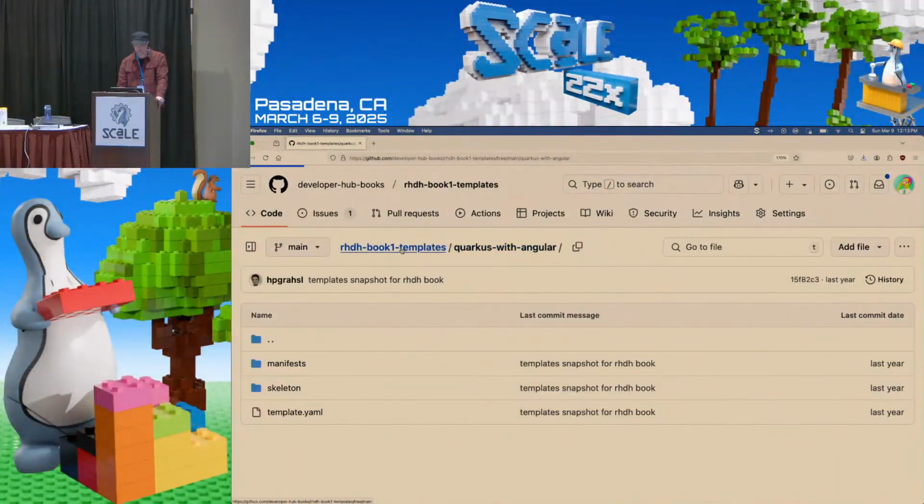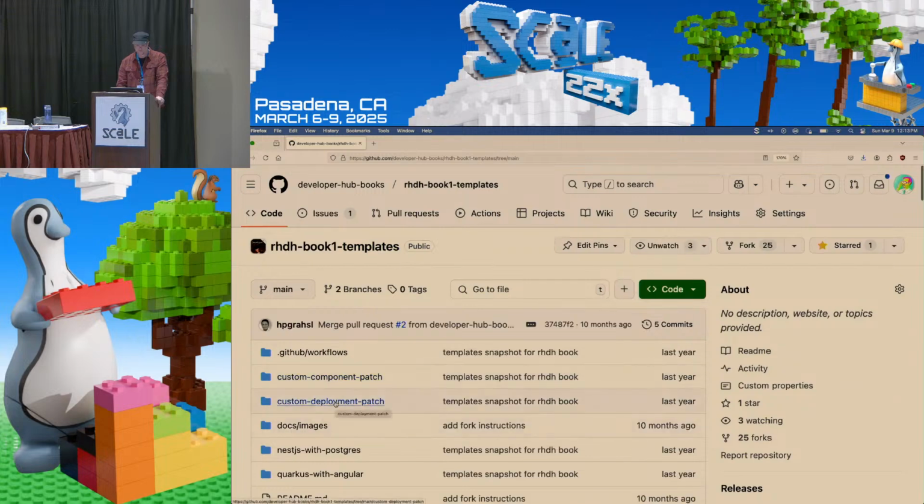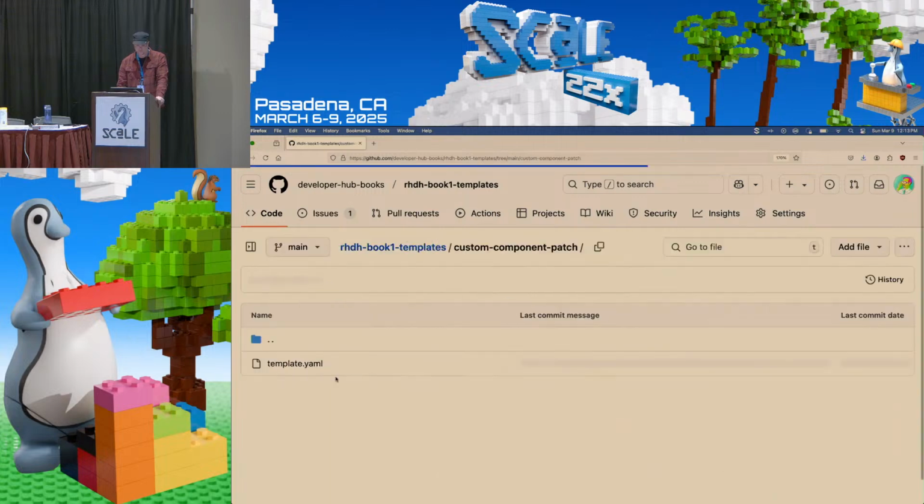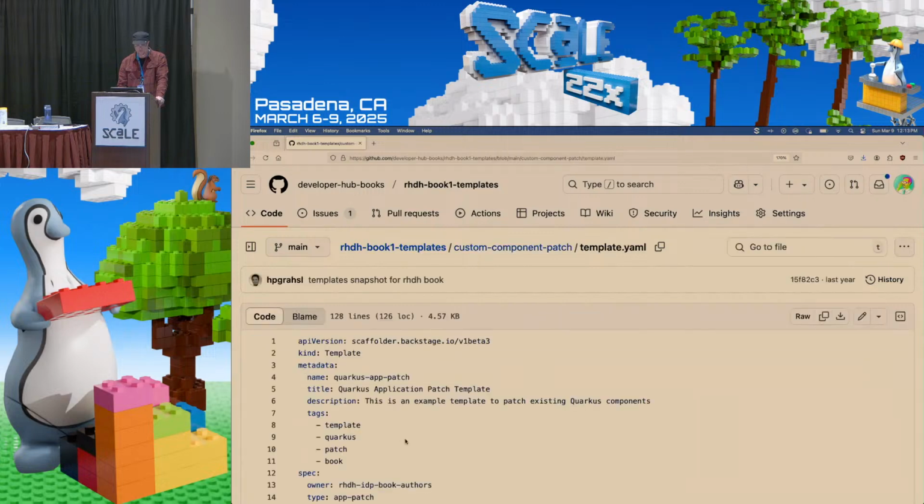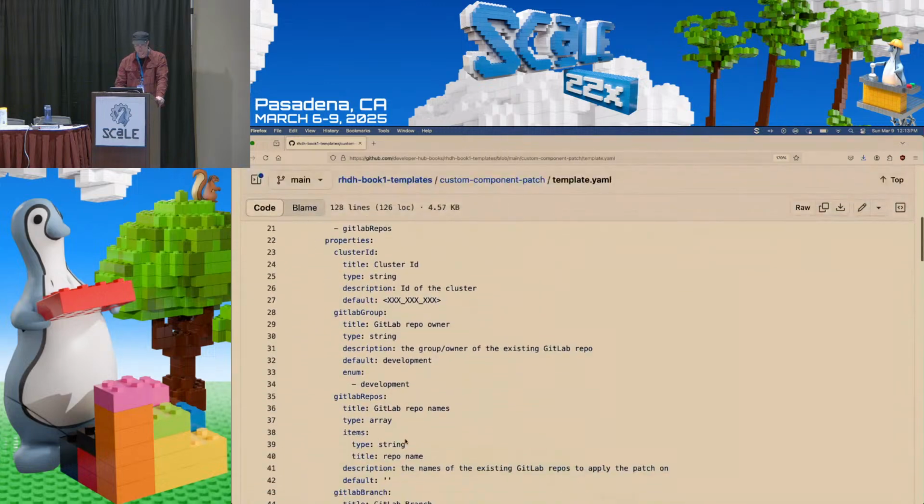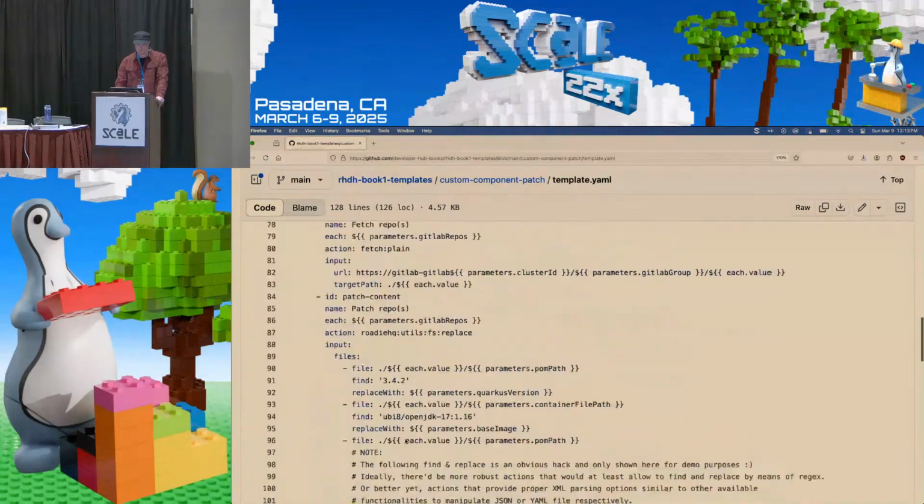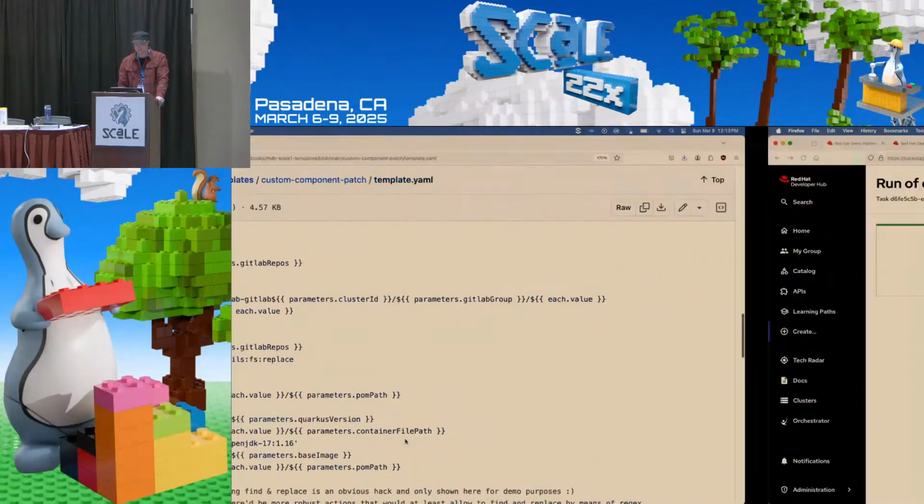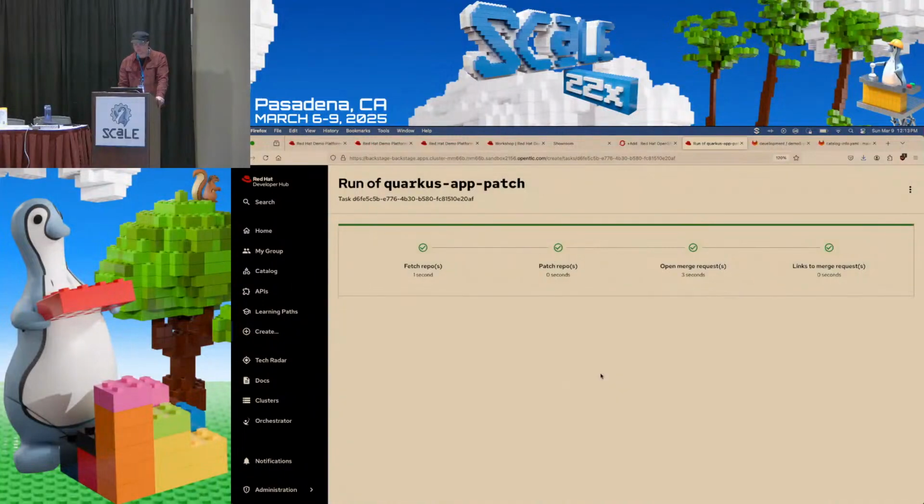Let's go to custom component patch, Quarkus app patch. So this one is going to have, I actually have these steps, I think, in the slides as well, so maybe I'll just step through the slides. But yeah, this is going to fetch the repo, patch the repo, open a merge request or pull request, depending on if you're writing for GitLab or GitHub, and then link to that merge request.